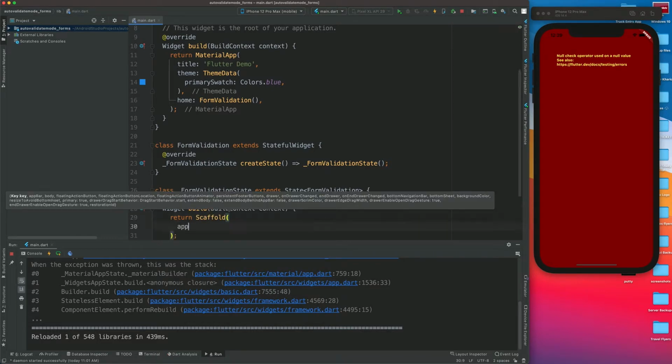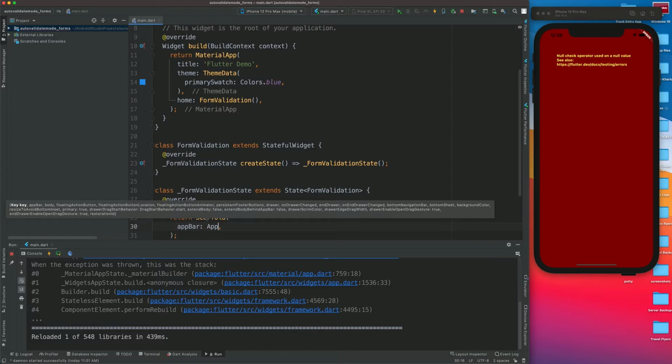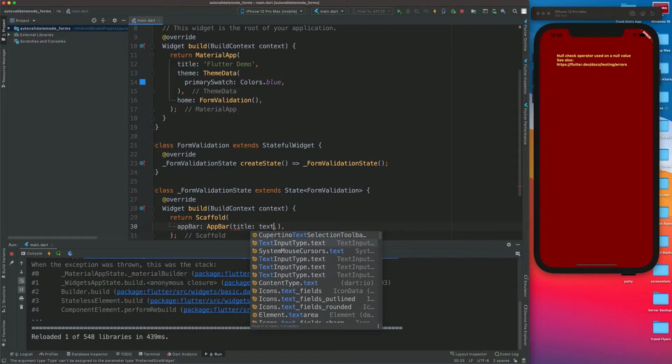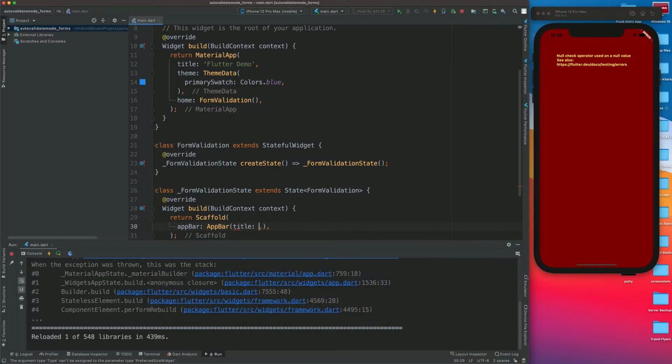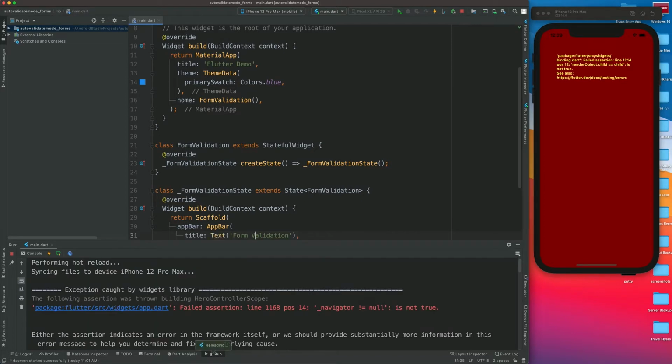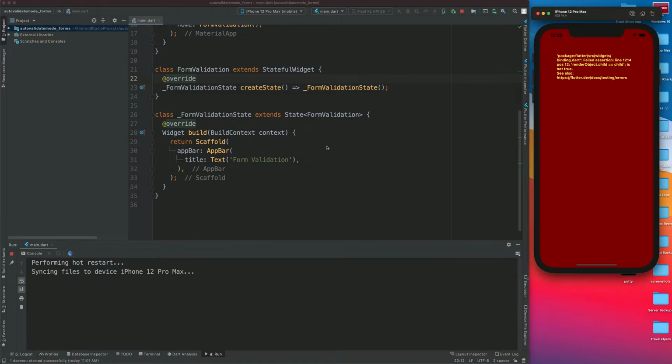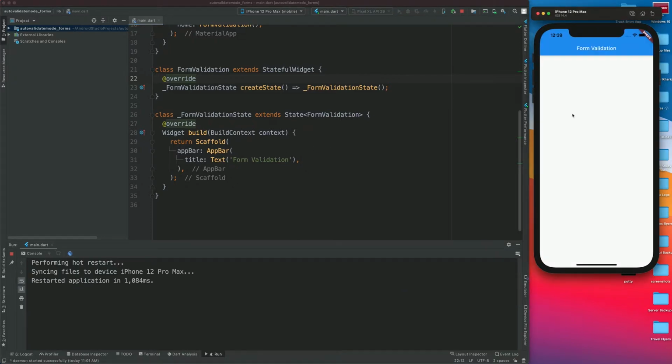So this scaffold will have an app bar, and this app bar will have a title. Our title will take in a text. Sorry, T should be caps. Okay, our title will take in a Text, and I'll call this text form validation. So now once I save this, okay, I guess I'll just restart it. Okay, so we have a blank page here. We only have the app bar, which is form validation.